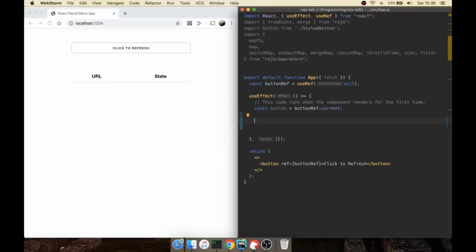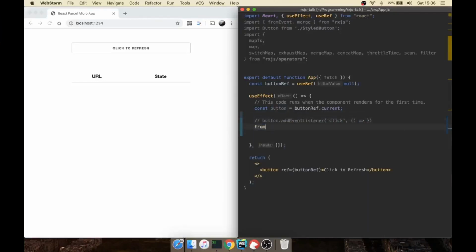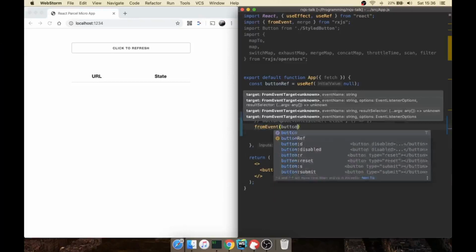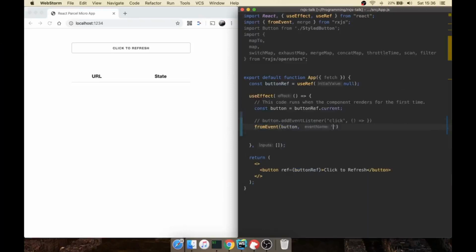To do this, I'm going to use the RxJS function fromEvent. Ordinarily, you might do something like button.addEventListener, and then on click events, call some function. But for us, we're not going to do this. We're going to use RxJS's inbuilt fromEvent function. This is essentially the same thing, but it will allow us to get a stream of these click events as opposed to just calling a single function each time. So this expression gives us a click stream. We have a stream of click events from this button.